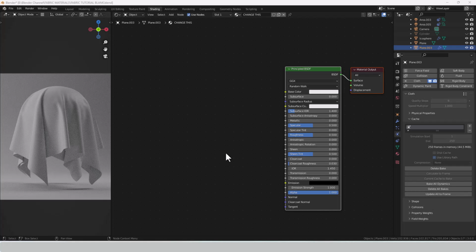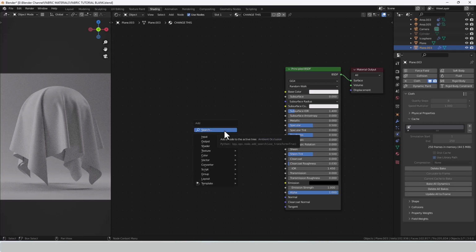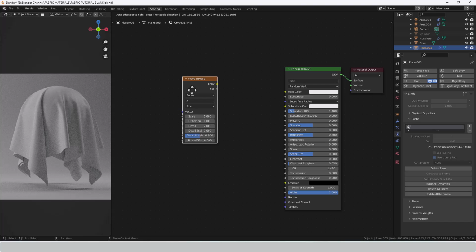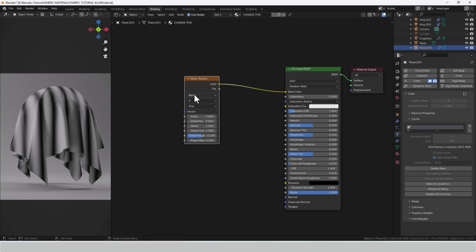Alright, let's take a look at this very simple classic pinstripe fabric. The first thing that we are going to need are some stripes for the pinstripes. So we're going to do that by pressing Shift A and searching for a wave texture, and we will plug the color from that into the base color. We're going to keep it set as bands and X and change the wave profile to triangle.